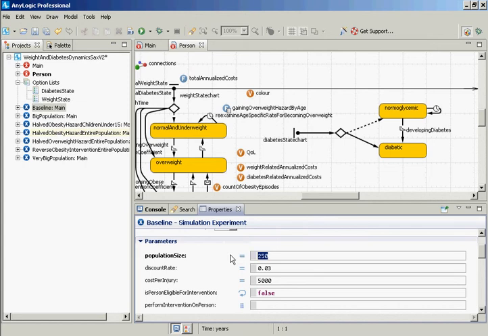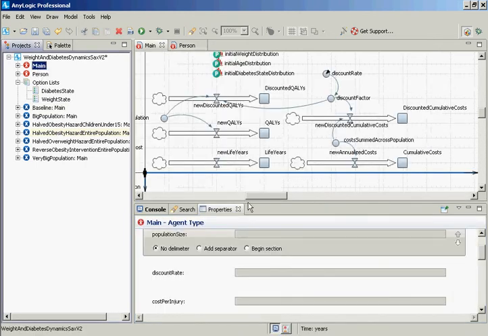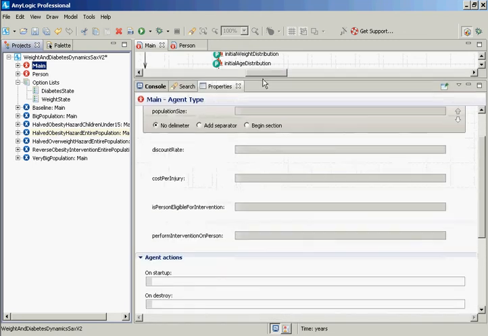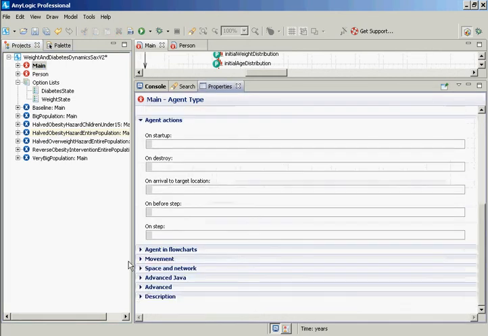Okay, so who takes care of imposing networks? Main, indeed. So go to Main, and by selecting Main, make sure it's selected here in Properties. Then I'd like you to scroll down, and there'll be an area that says Space and Network.